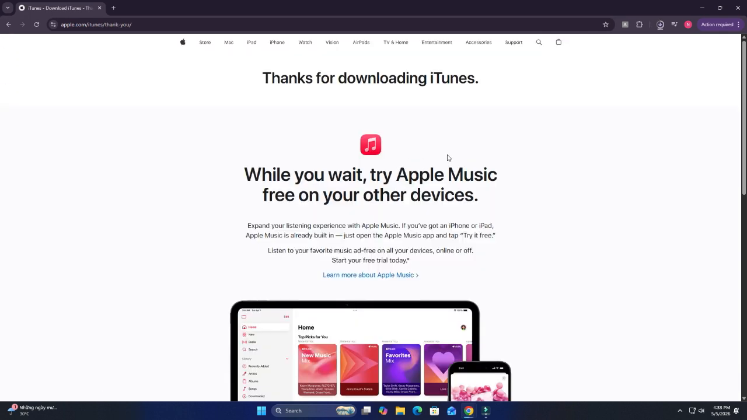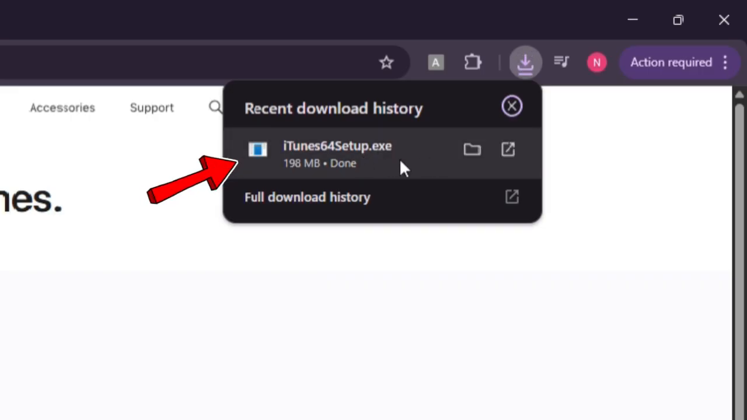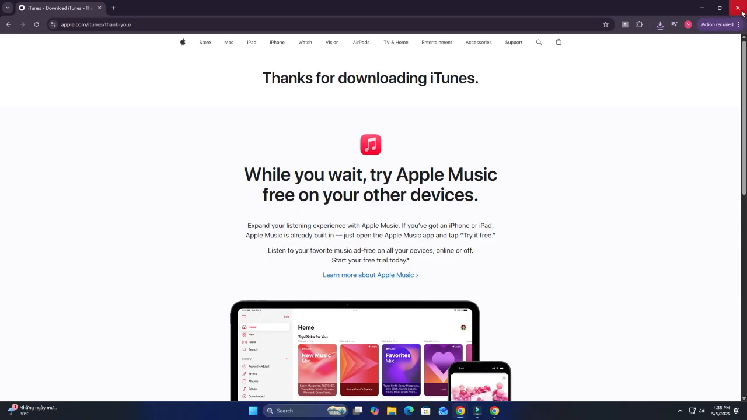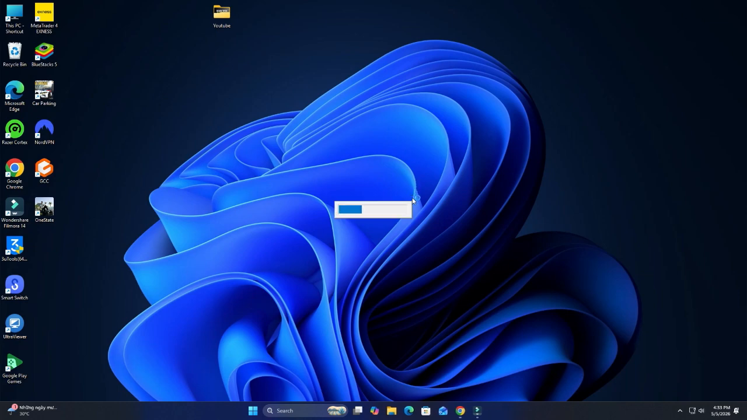Once the download has been completed, simply open this installer file. Now simply minimize your browser, and here we have the iTunes installation window. Here you can see Welcome to iTunes.